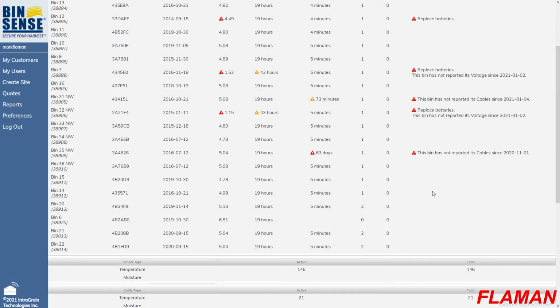Here's the site report of a site that may be experiencing some issues. For bin number 32, for example, we see that the voltage is 1.15 volts as last reported. The last voltage call-in time was 43 hours ago, meaning that the voltage call-in from yesterday, which would have been 19 hours ago, as indicated by the other bins on site, is not completely accurate. The last cable call-in time for that bin was simply 5 minutes ago, meaning that that remote unit is still operating off solar energy.